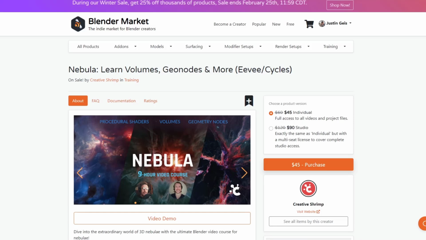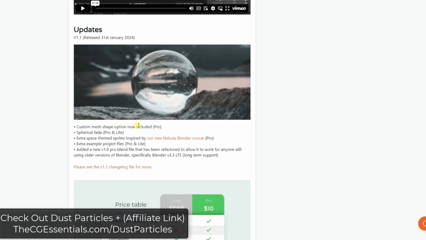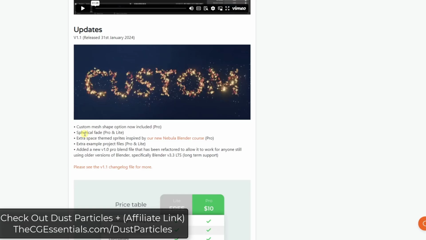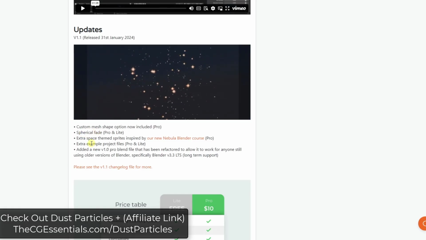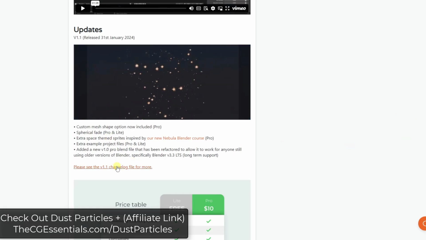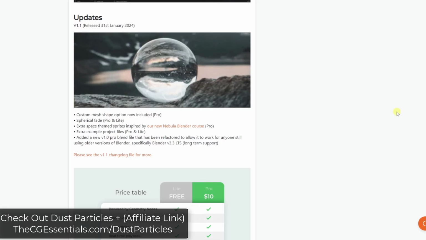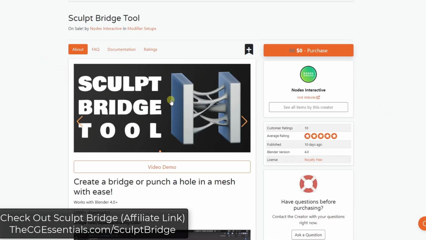All right, and so while we're talking about Creative Shrimp's tools, they've also updated their Dust Particles Plus add-on. And so they've added the ability to do custom mesh shapes. Some of these are in the pro version, some of these are in the light version, by the way. But you've got spherical fade now, you've got example project files, as well as some additional sprites. So they've got a full change log in here that you can take a look at, but they've updated this to version 1.1.